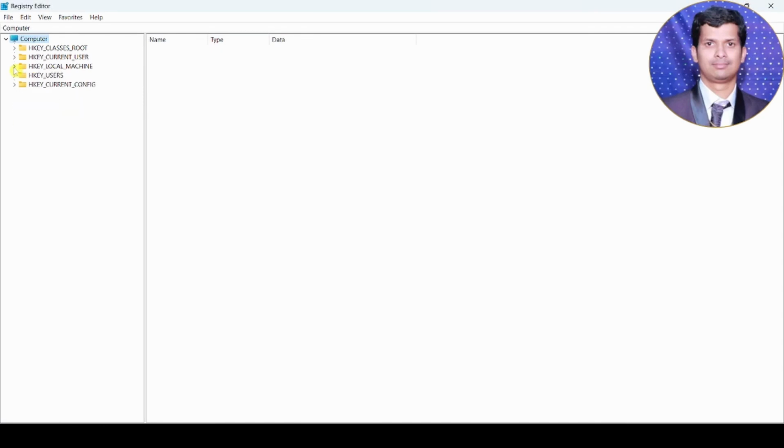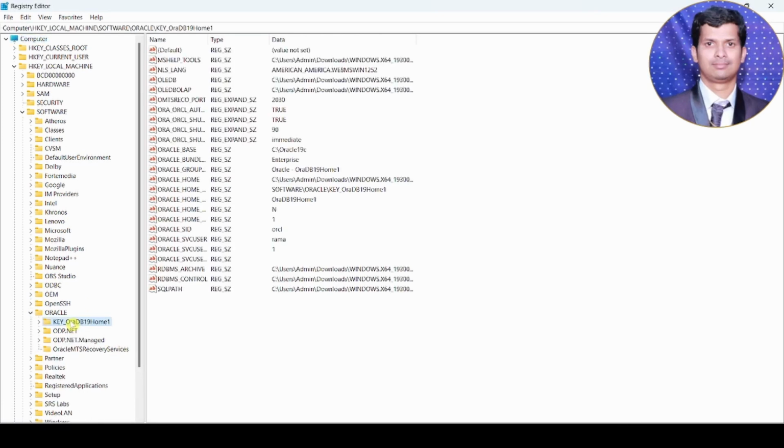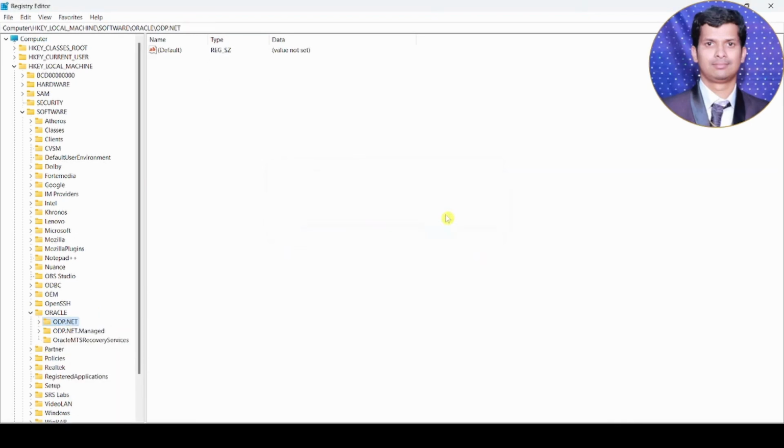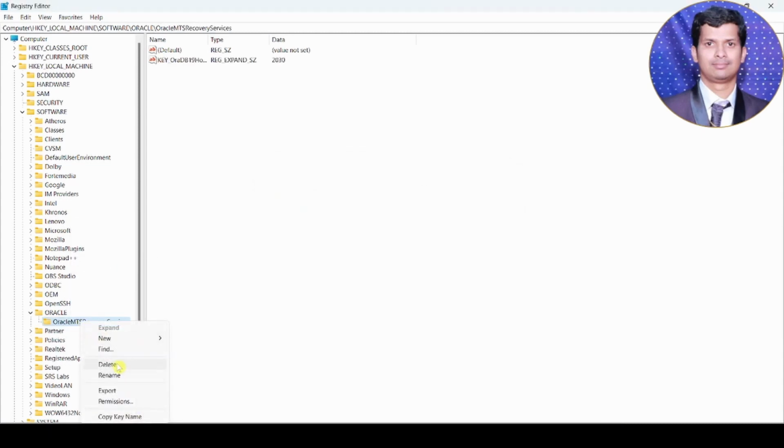As we saw, we need to go to local machine. Then we need to go to these two folders we require. One is software and one is system. First go to software. Then we need to go to Oracle, and here the Oracle folders as we saw in the documents. Right click, delete. It will ask, click on delete. Like this, we need to delete one by one all the four folders. I have removed all the folders.